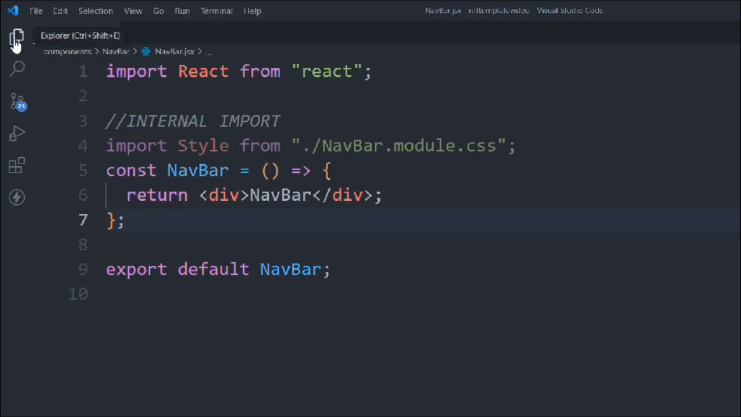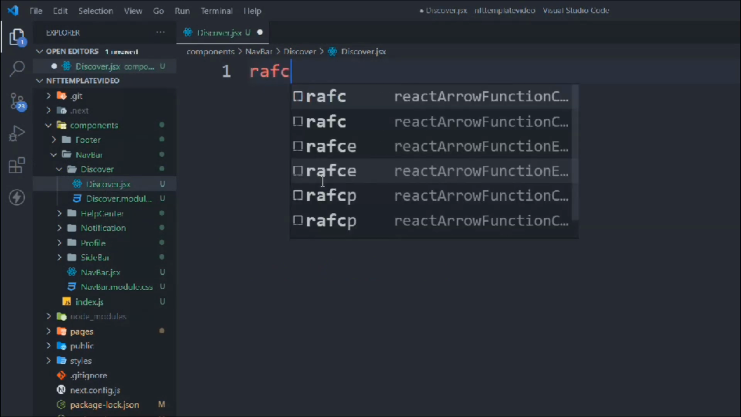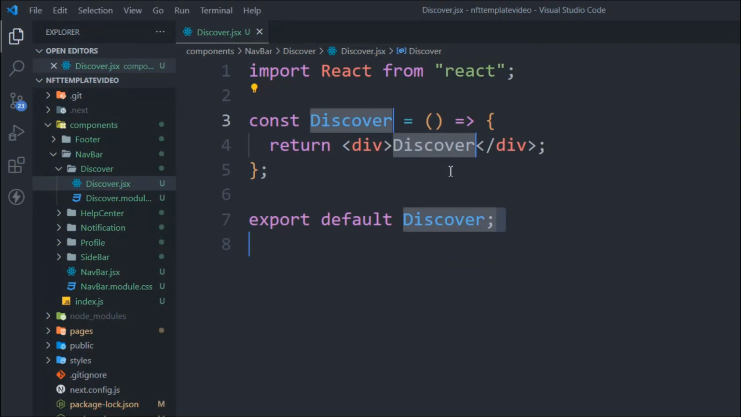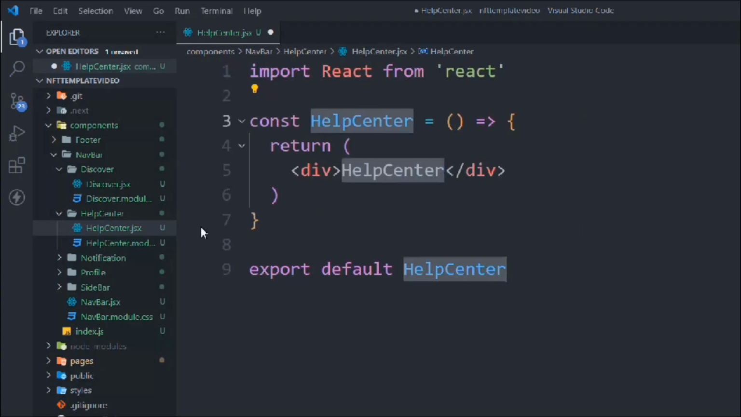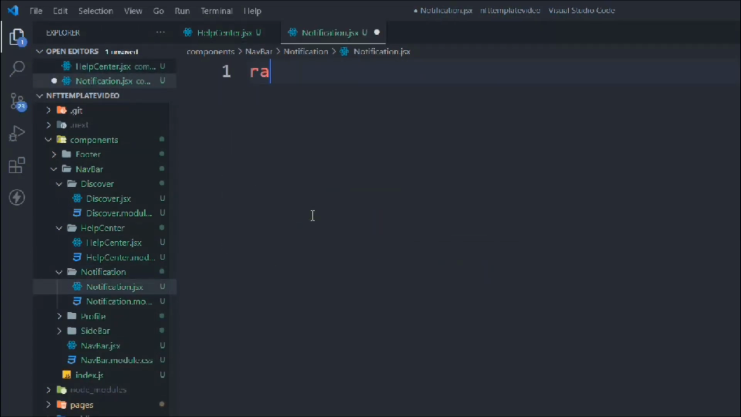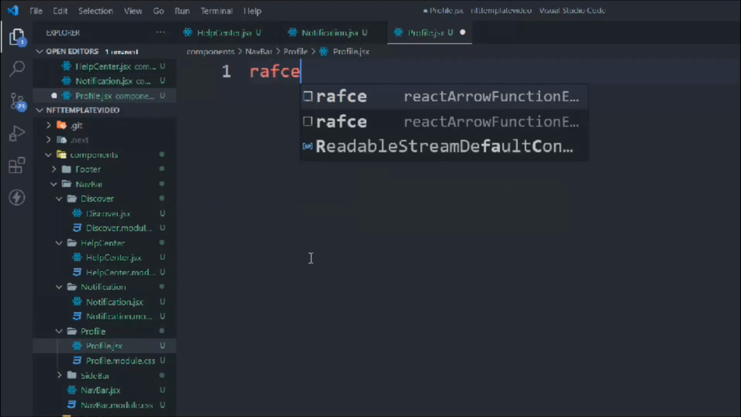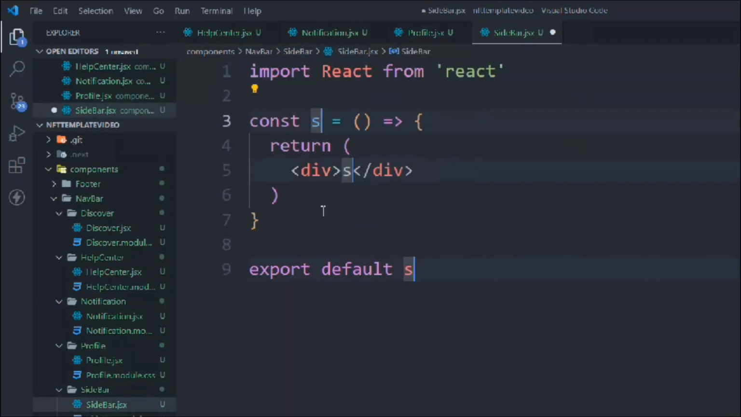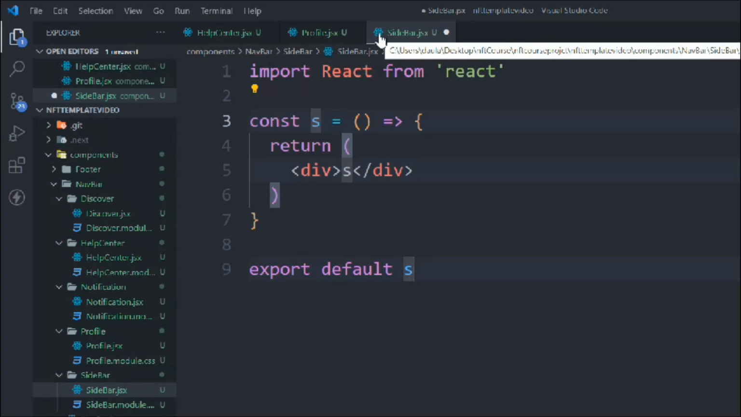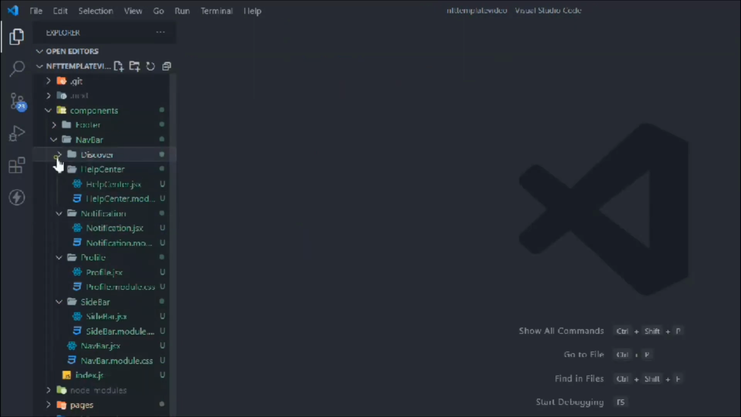Okay, so before we work, let's come here in the discover folder and type rafce. Otherwise we'll get an error when we import this component in our navbar. So let's close this one and do the same thing for the others. So rafce, this is help center. Let's do it for the notification, rafce. Now do it for the profile, rafce, and we have to do it for the sidebar, rafce. So let's close all these open folders.